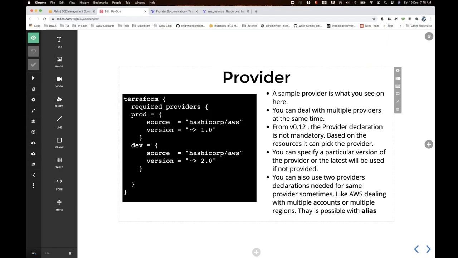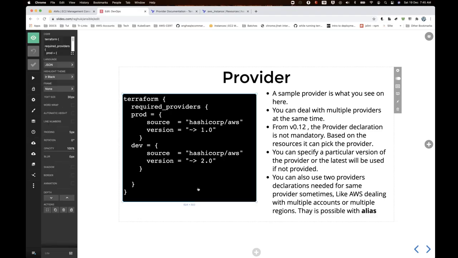A sample provider is what you see here. You write some Terraform and required providers and something like that. You can deal with multiple providers at the same time. That means whenever you do terraform init, it is going to download a certain version of the plugin. So it downloads the plugin when you do terraform init.